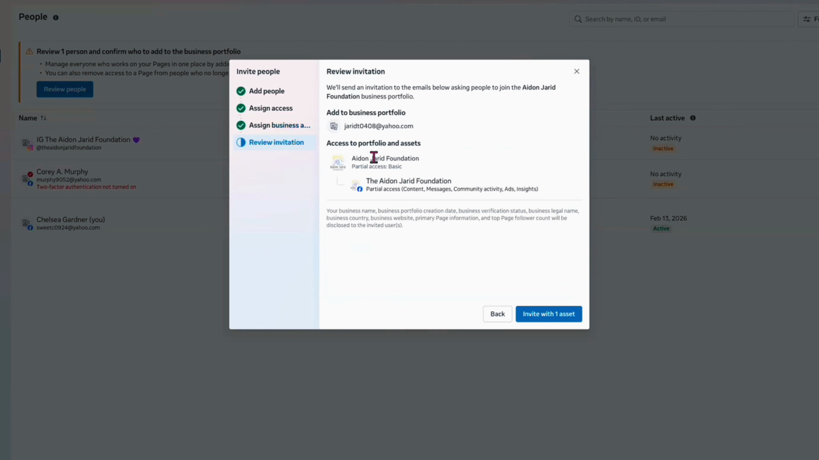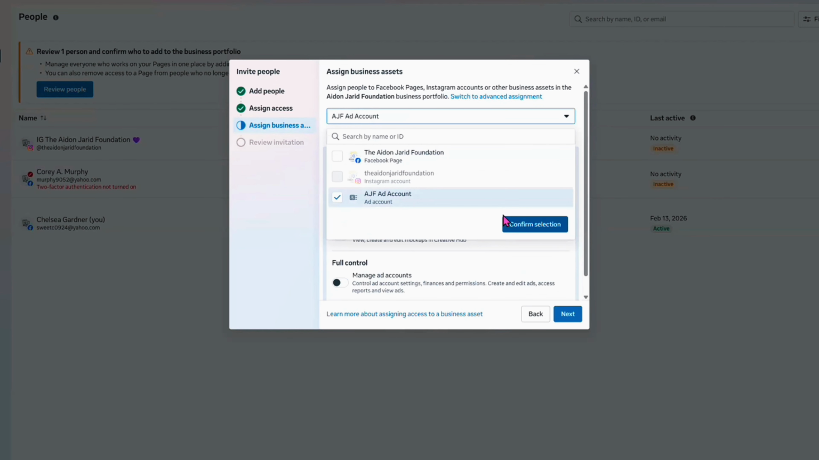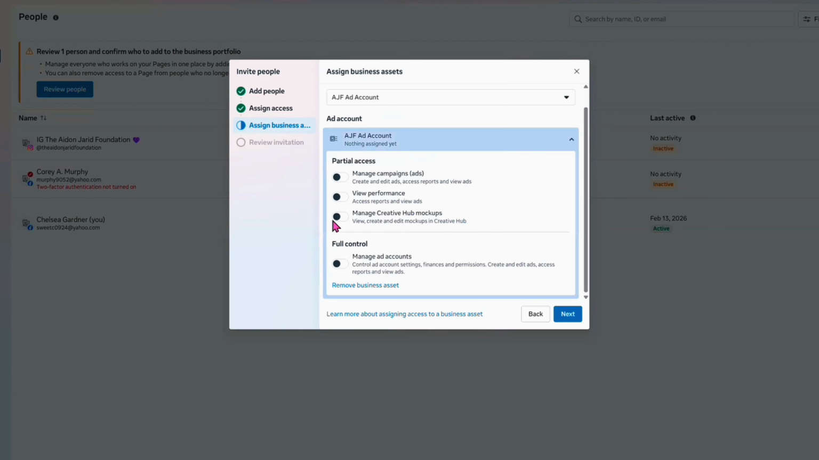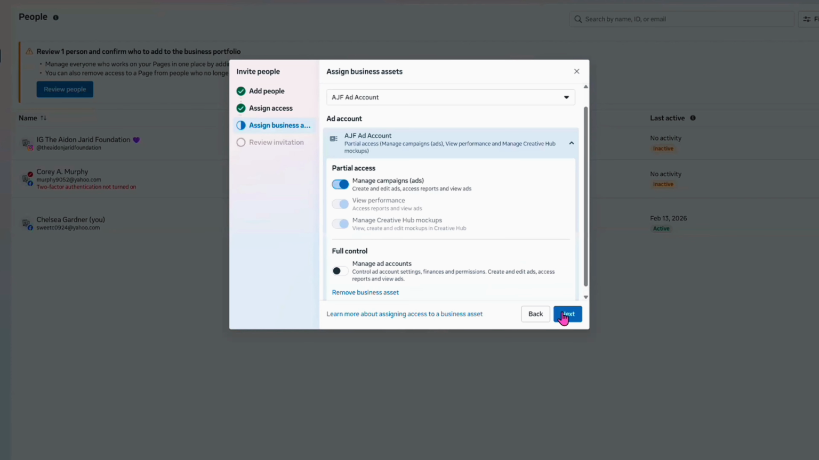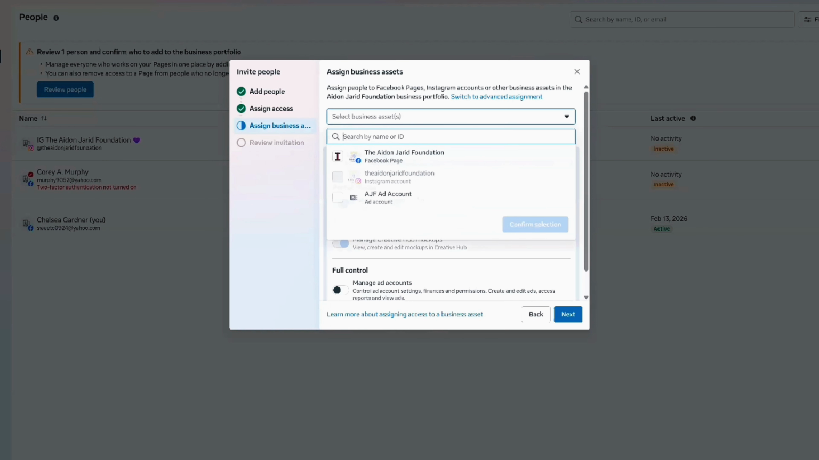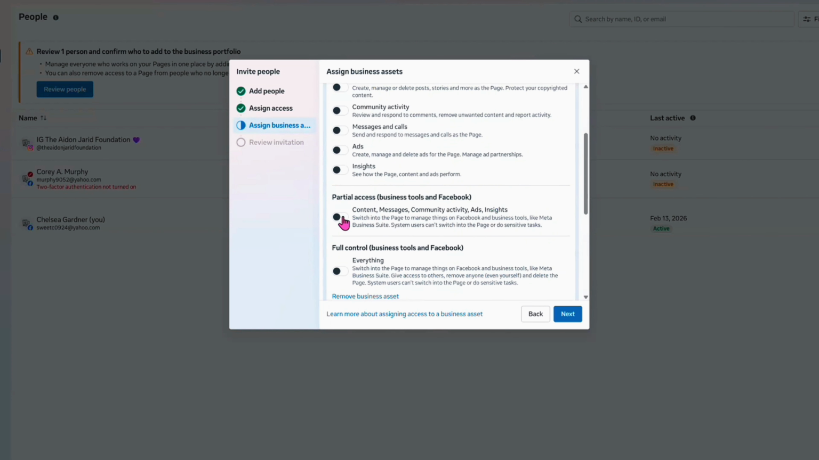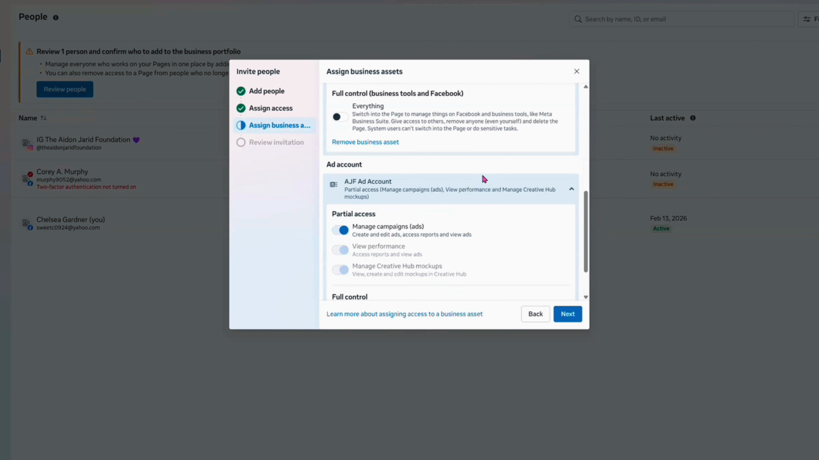If you're like, oh, shoot, I forgot to give them access to my ad account and I do want them to have access to that, you would click the back button, come back in here to select that ad account and click on confirm selection. And then now you have the ability to give them the partial access to your ad account. You can click on next and make sure that they have it. Now, keep in mind, if you do that, it now removed the business page. So you need to make sure both of these are checked and then confirm that selection and then give them partial access on both assets.